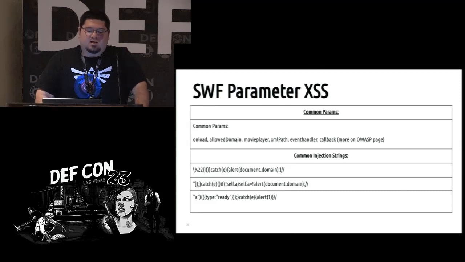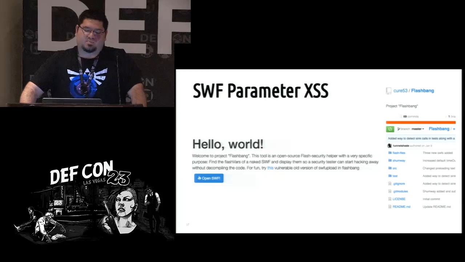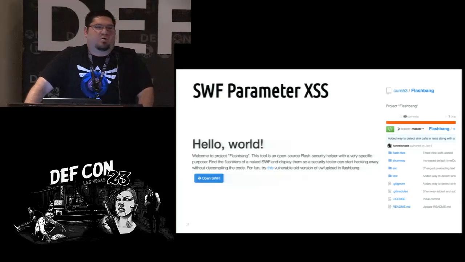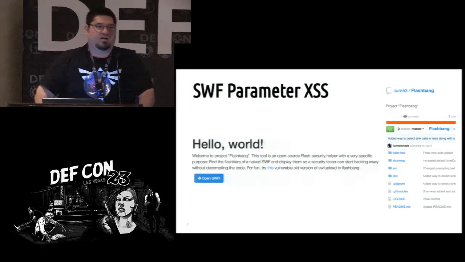To do that manual analysis, I use this tool called Flashbang, which I think is super awesome. It's by Cure53. You drop it a Swift file, and on the other end comes out all of the parameters that might be vulnerable to cross-site scripting. It decompiles it for you, and it displays them along with whether they're going to execute out of the context of the Swift file. I highly suggest this tool if you're going to do some Swift hacking. It's way better than a lot of the old ones.